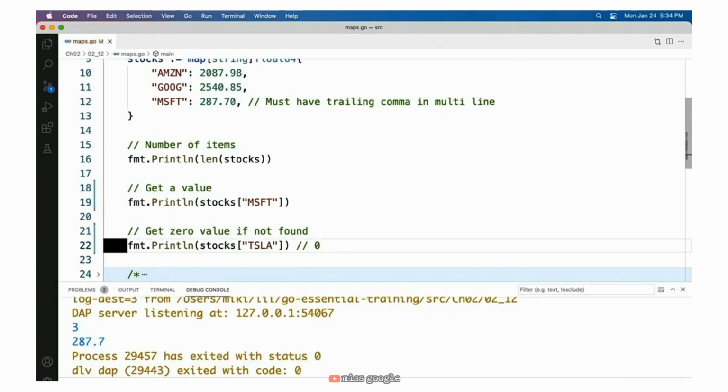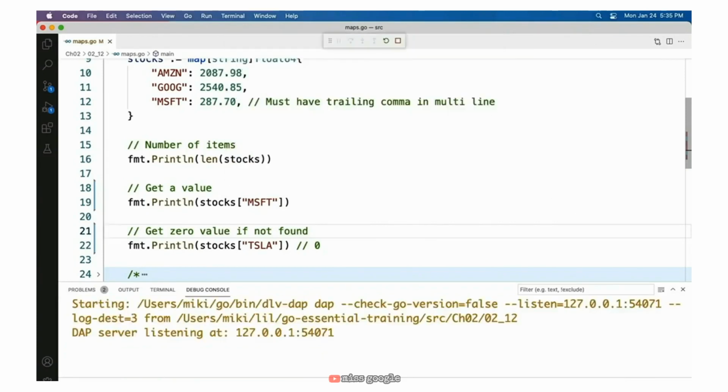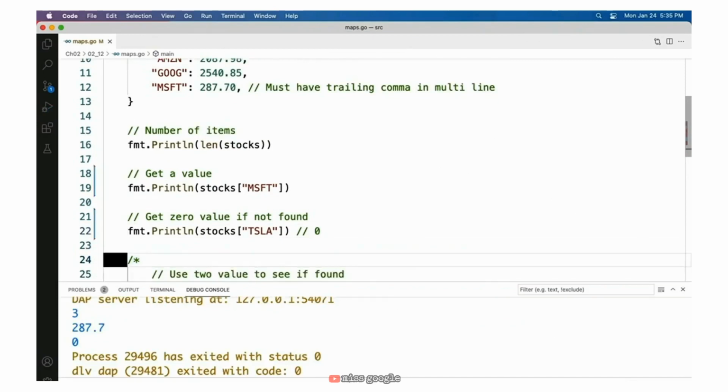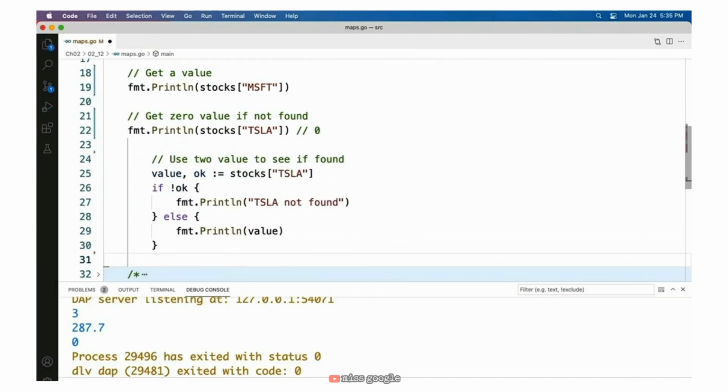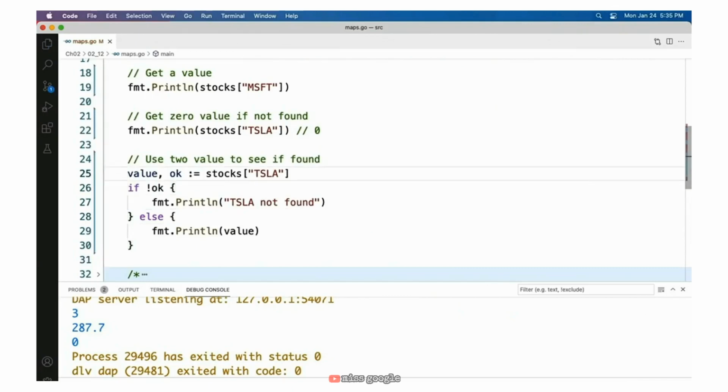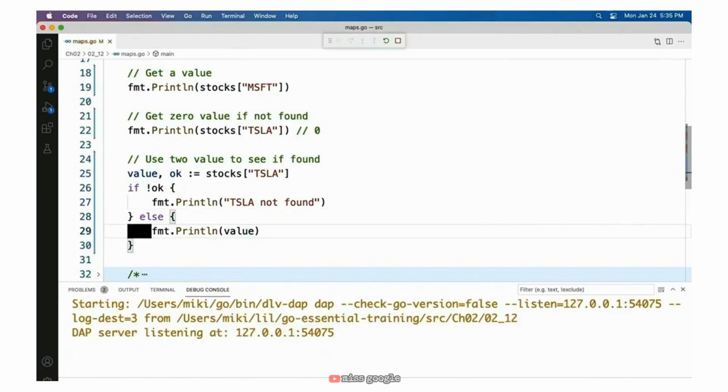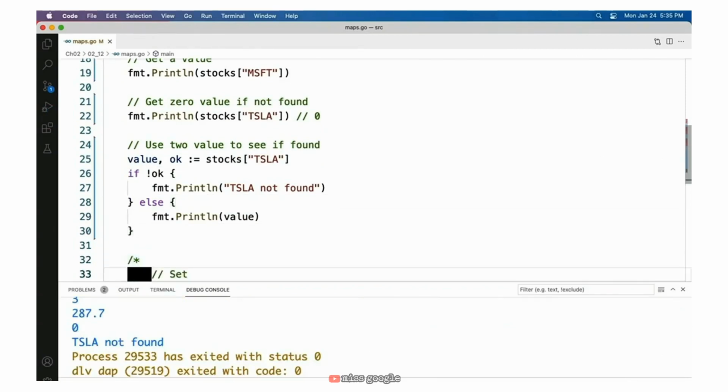If you're looking for a stock that is not in the map, or a key that is not in the map, we are going to get the zero value for the values in the map. In this case, the values are float64, so the zero value is the number 0. If you want to know if a value is in the map or not, we can use two values on the left side of the colon equal. So we do value, ok equals stocks of Tesla. And then if not ok, meaning the key was not found in the map, otherwise we can print the value. And we see that Tesla is not found.